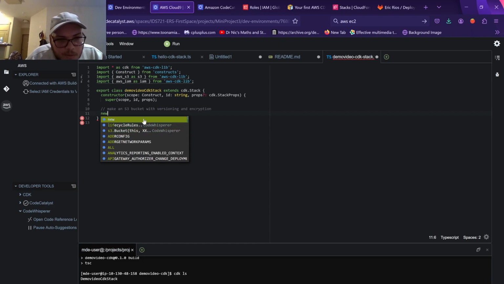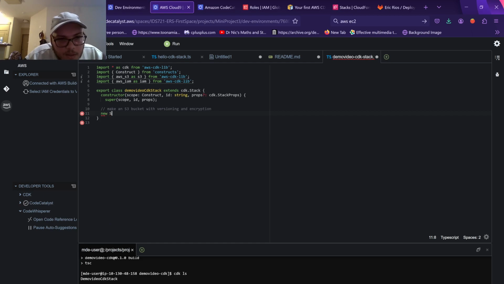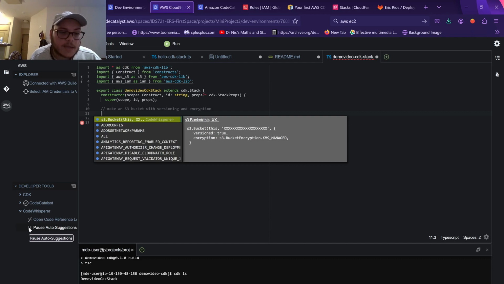So here you'll see the suggestions pop up as you start typing, or even without typing, you could just write the comments. Just remember that while that loads up, you have to hit AWS Explorer and then make sure to activate Code Whisperer here at the bottom. All right, see?